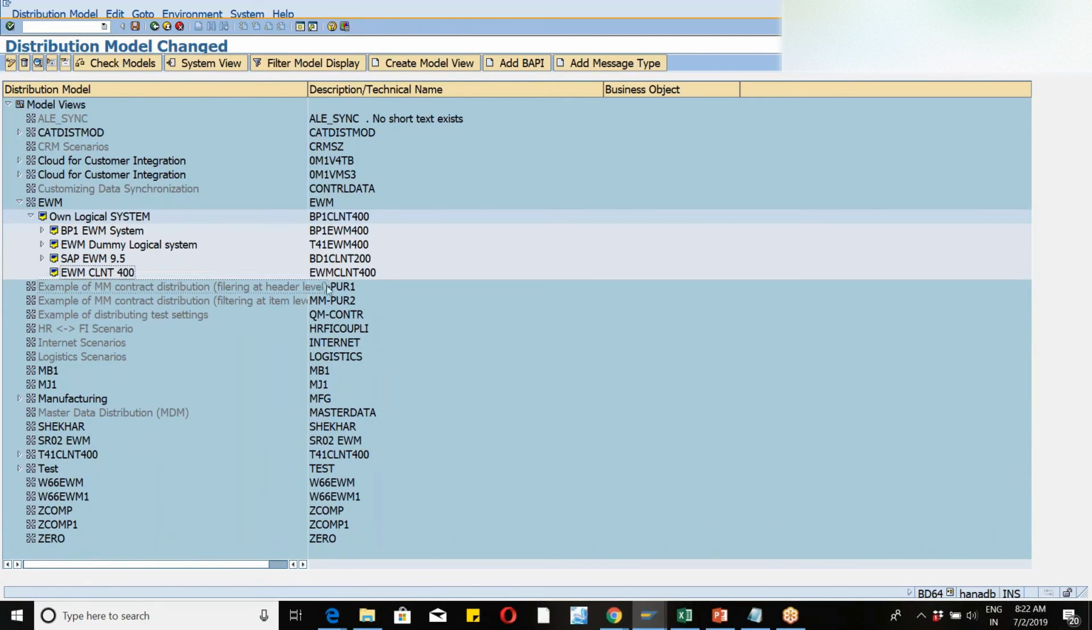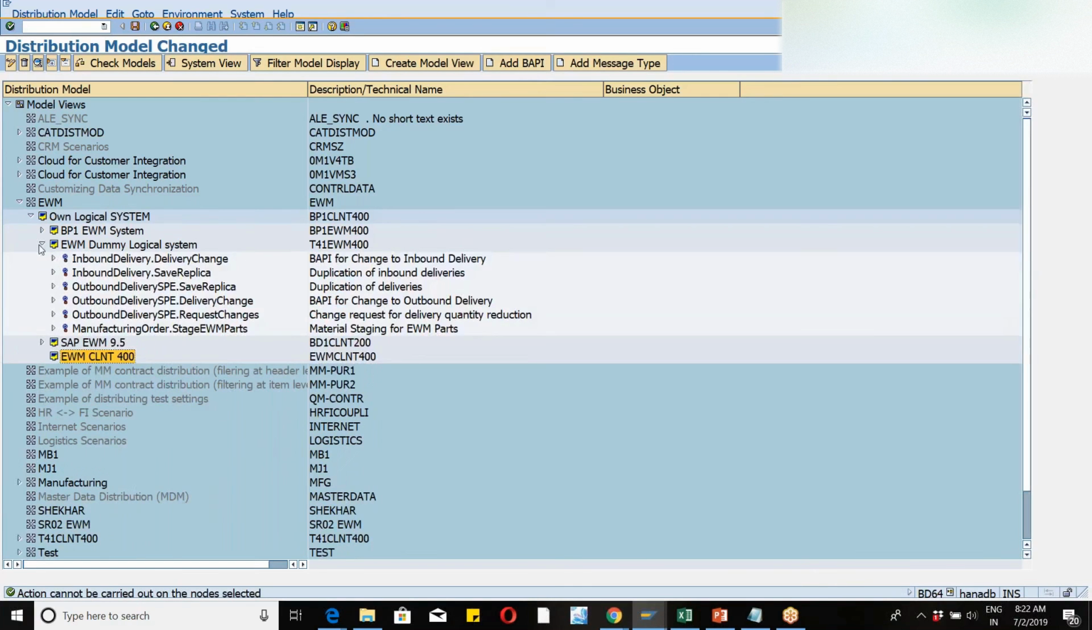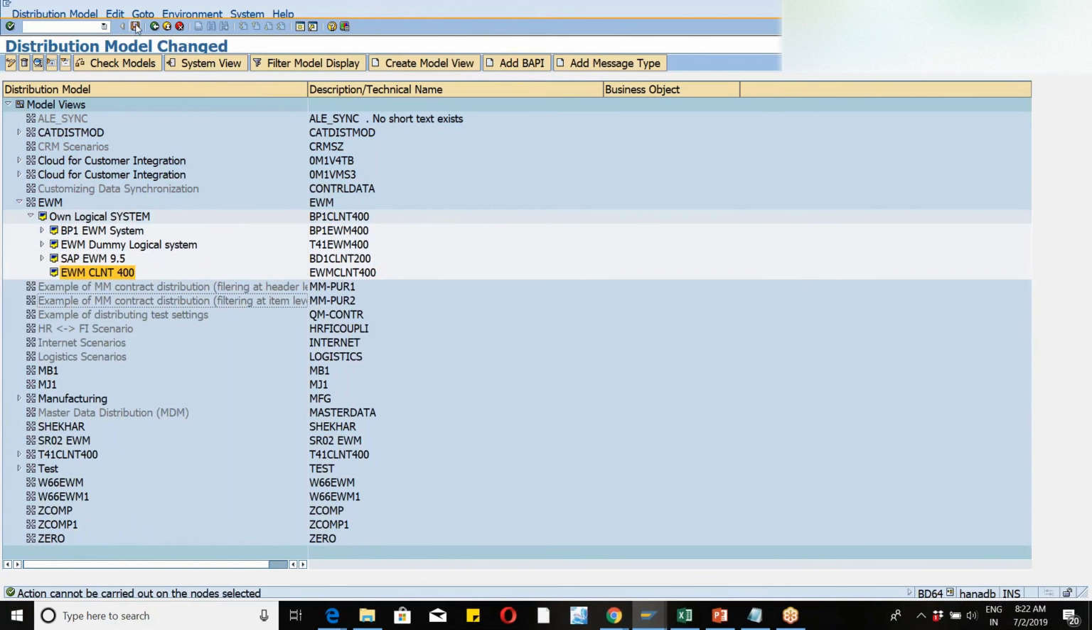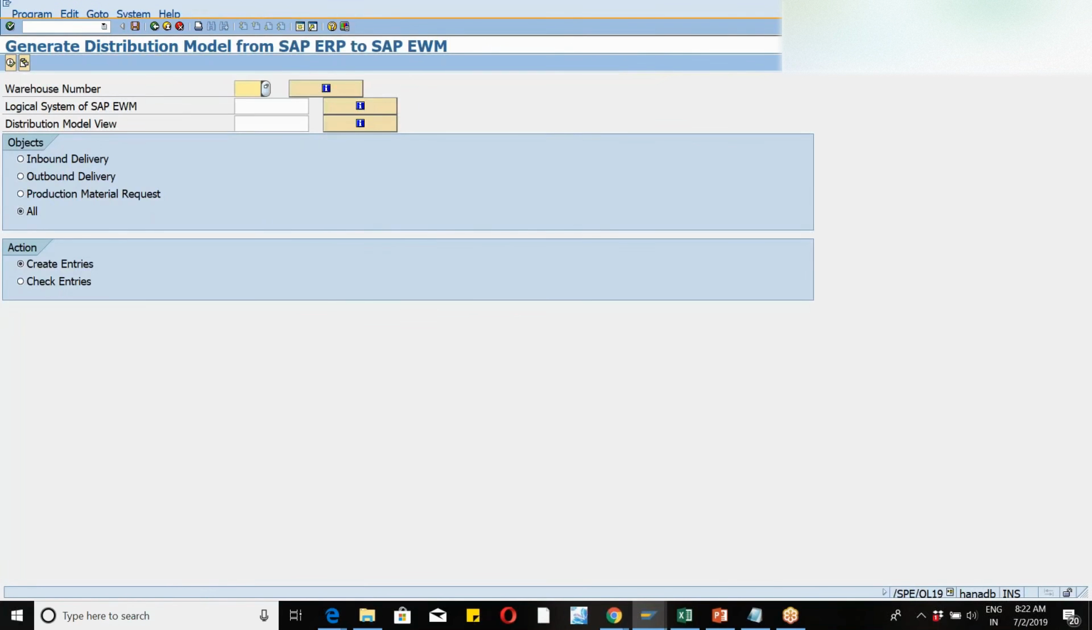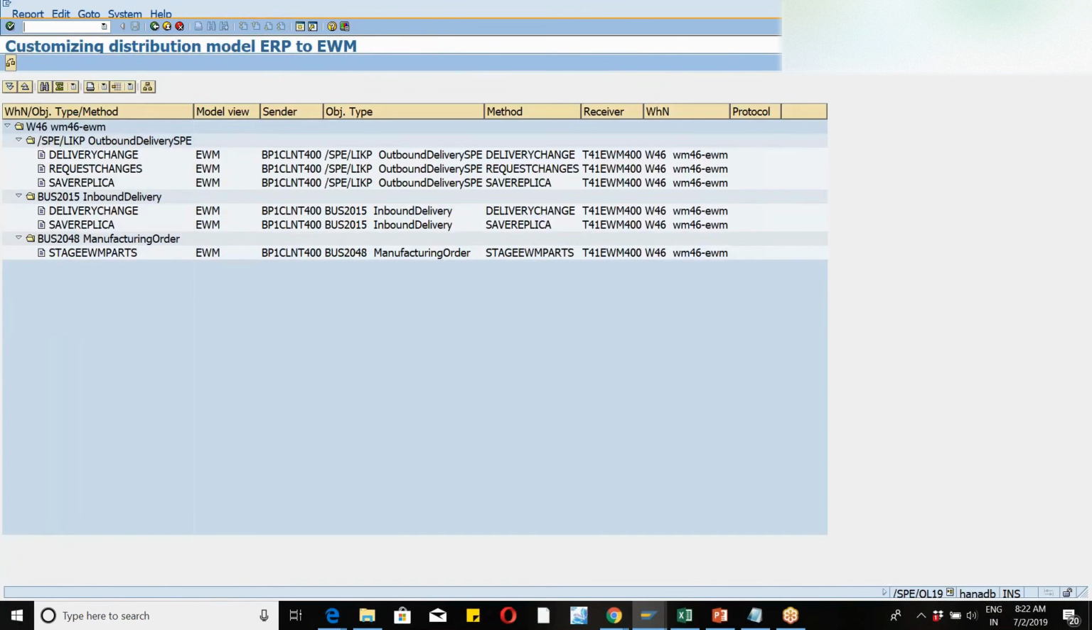Is someone's warehouse EXP here? No one's, right? How come EWM CLNT 400? Which client is this? We don't even have this client. Our client is only T41, because we are sending it to the EWM system. A simple logic: from ERP we are trying to distribute this to EWM. Then how come people are creating this with EWM CLNT 400? They have changed the logical destinations also, I guess. It will not work.